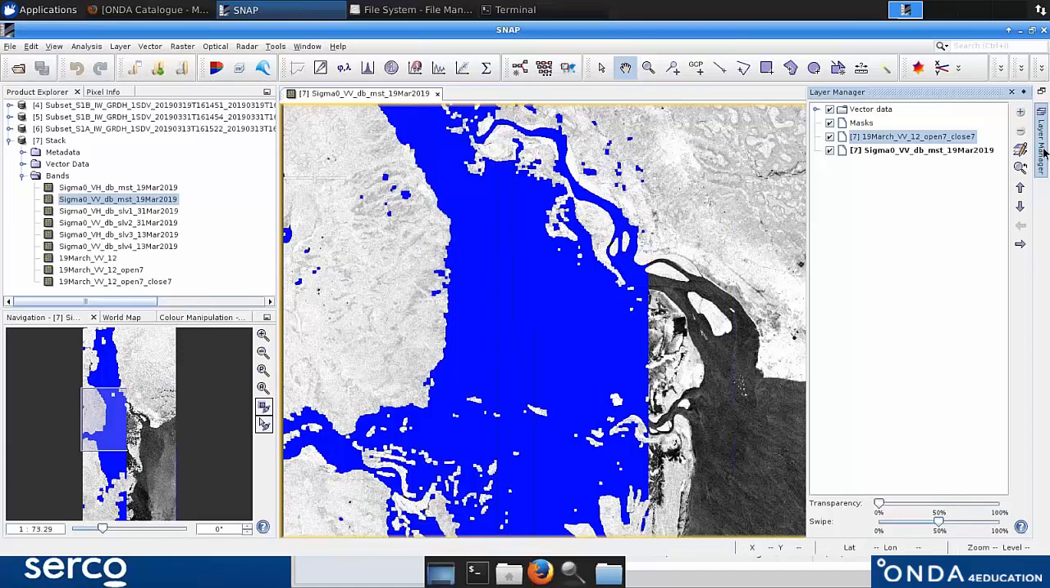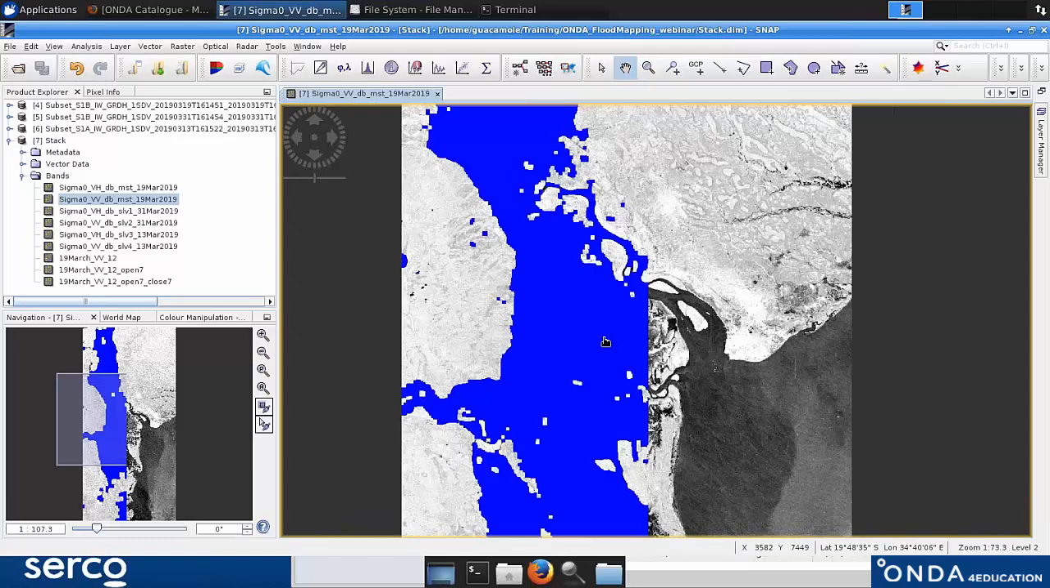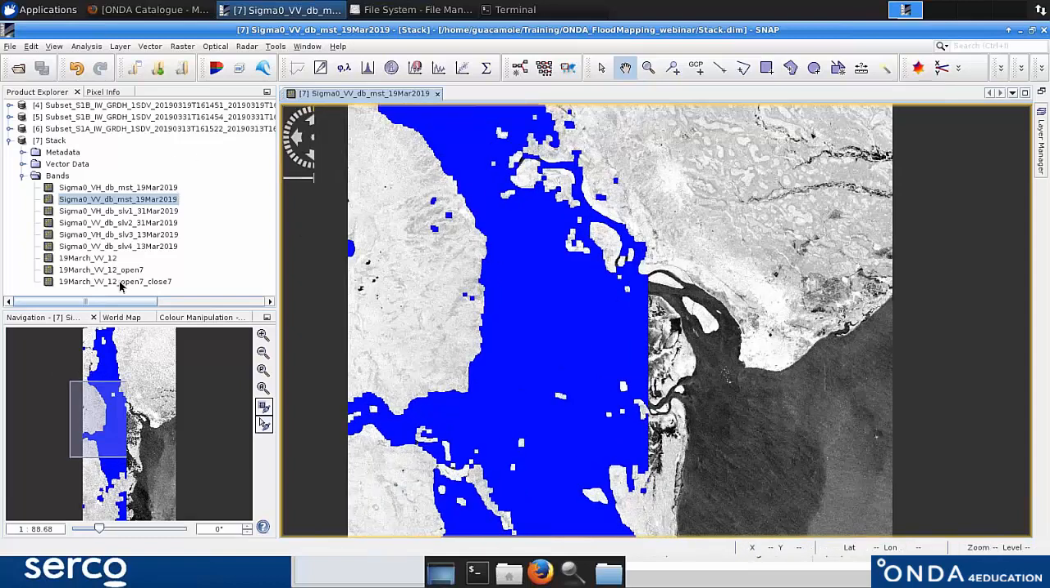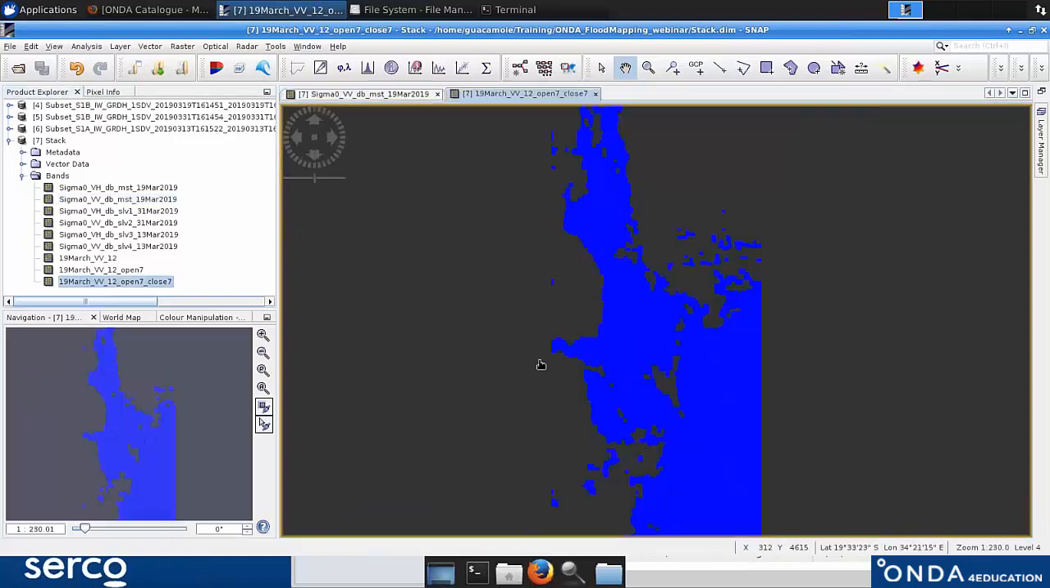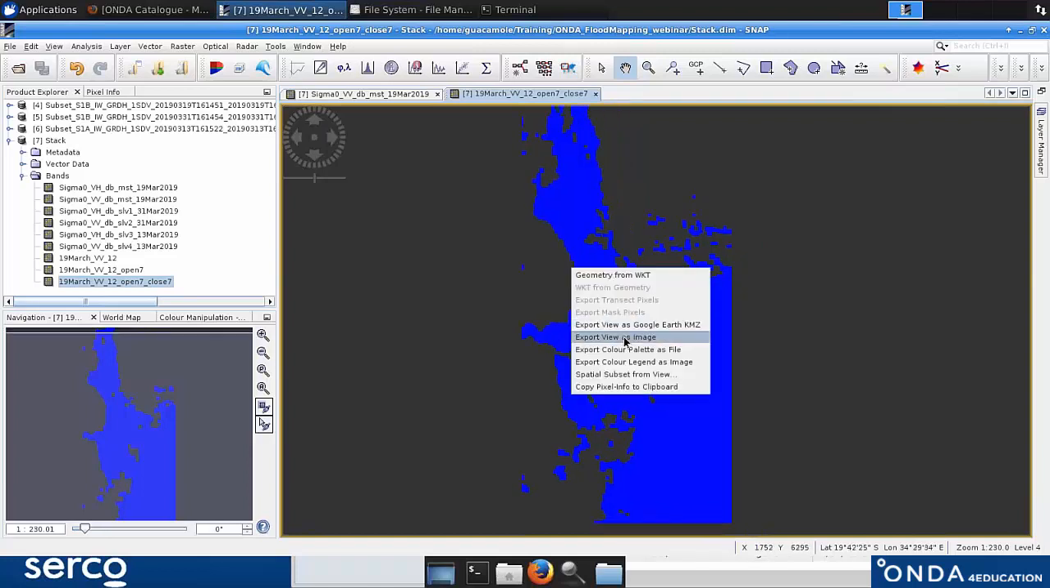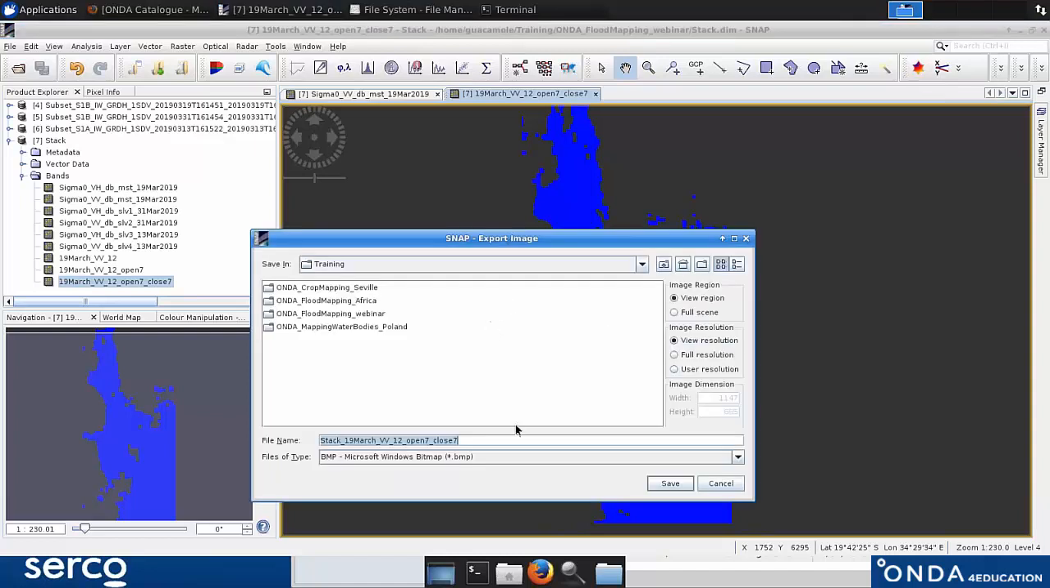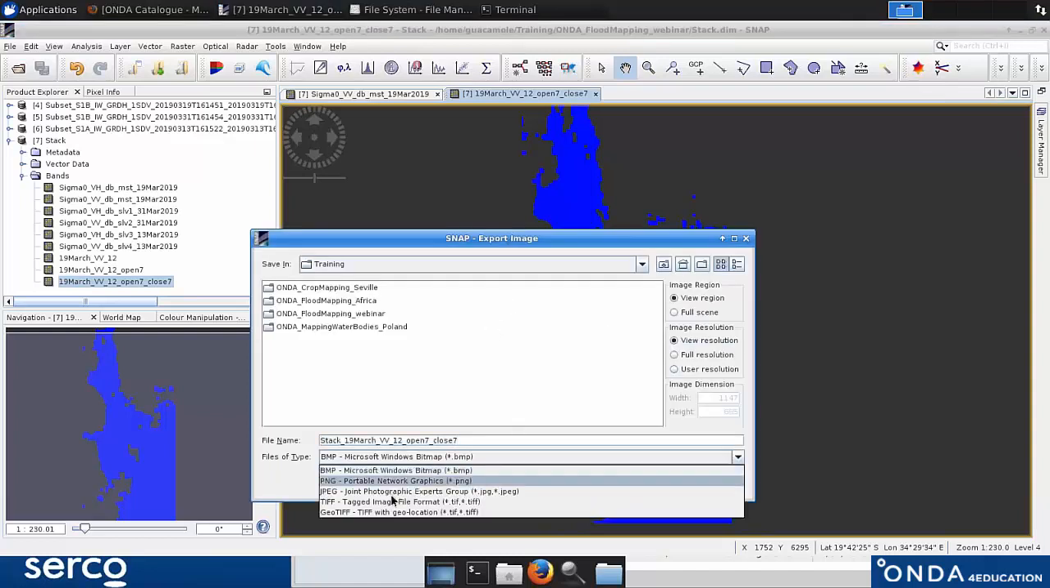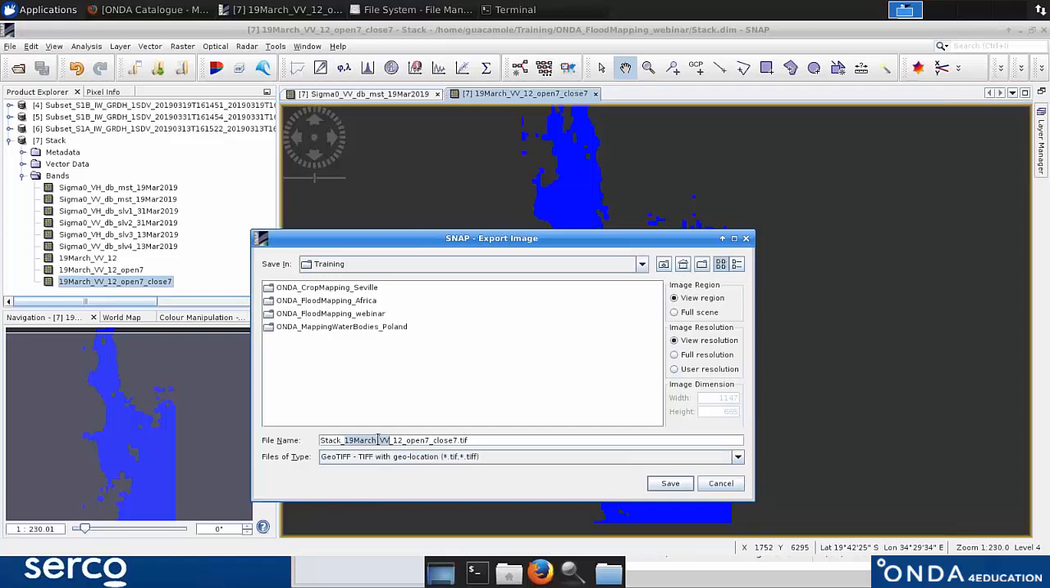Let's say you want to bring it to a GIS server, and this is of course very easy. For example, this is the water mask we have created, so we can right click on it and do export view as image, and you can save it, let's say in GeoTIFF. So I will save it as GeoTIFF. I'm gonna call it flood 19th of March. And I'm gonna select full scene and full resolution just to make sure that I export everything. And I'm gonna save it in this specific folder for convenience.